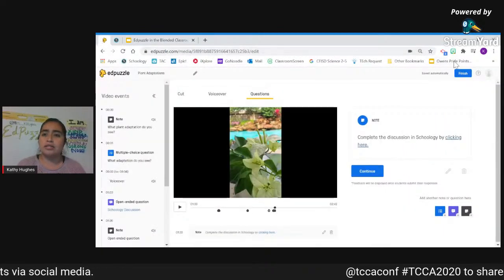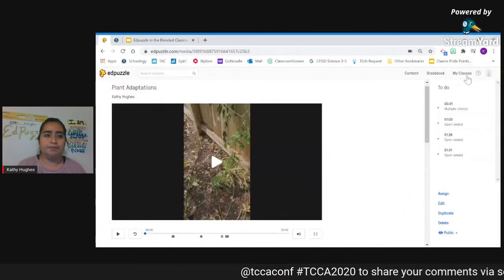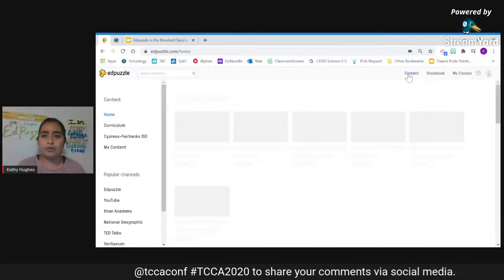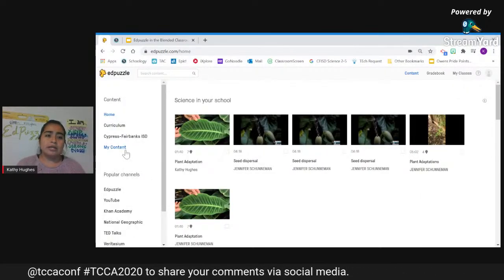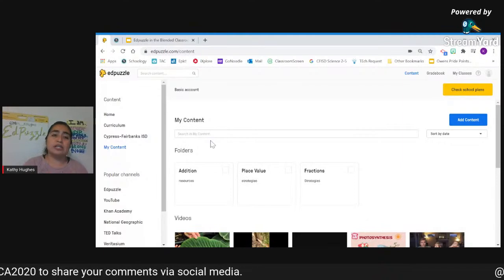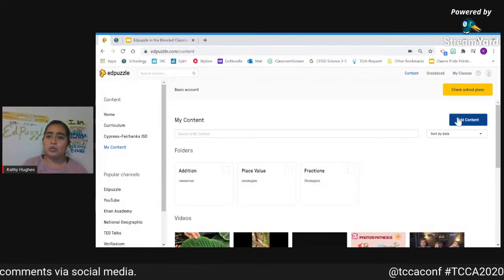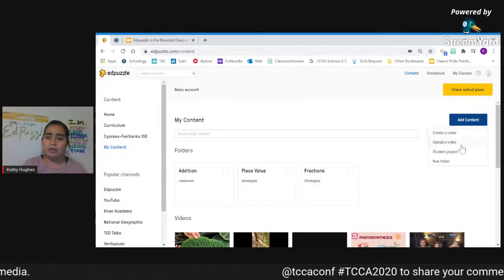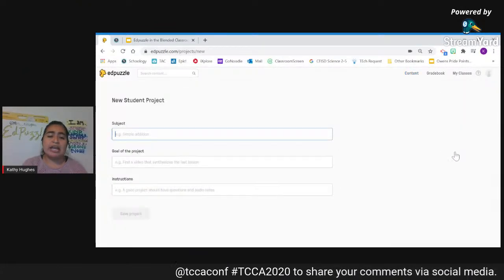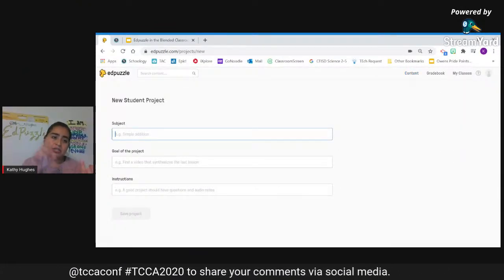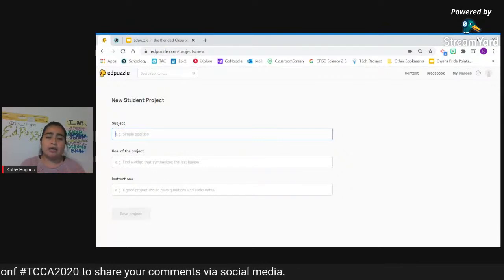So one of the things you can do in EdPuzzle is you can actually create student projects. So you're going to go to add content, student project, and you would give them the instructions on there. So the subject, the goal, and then the instructions.